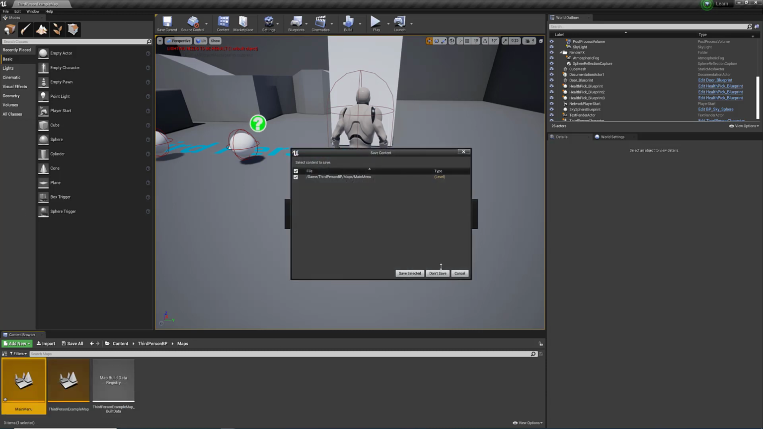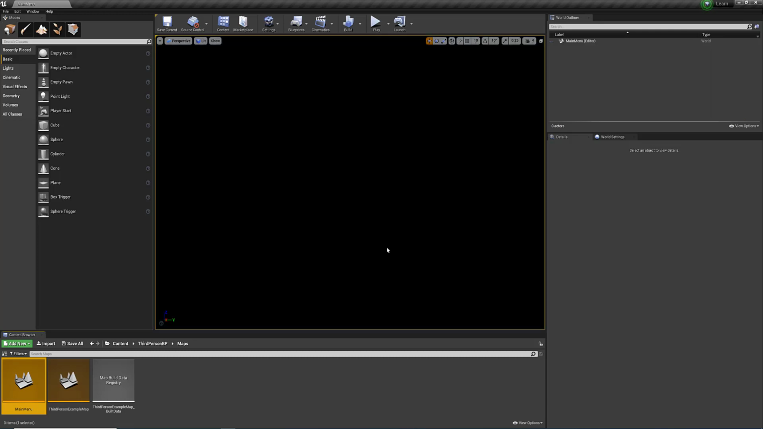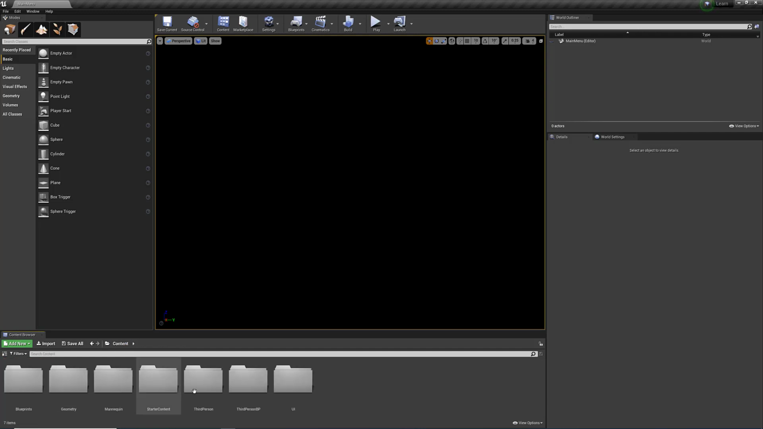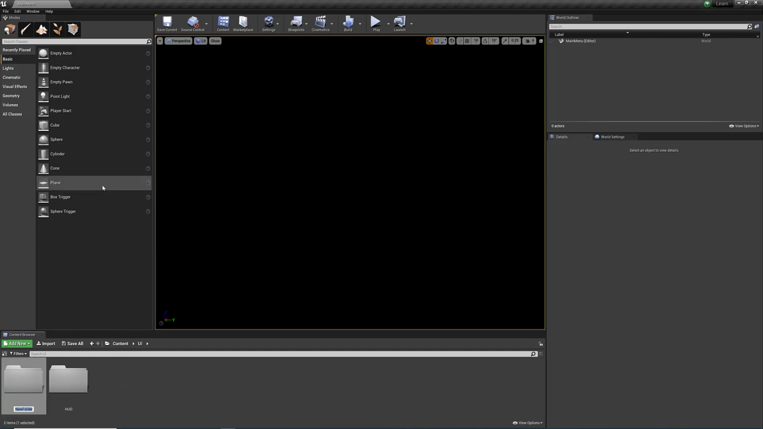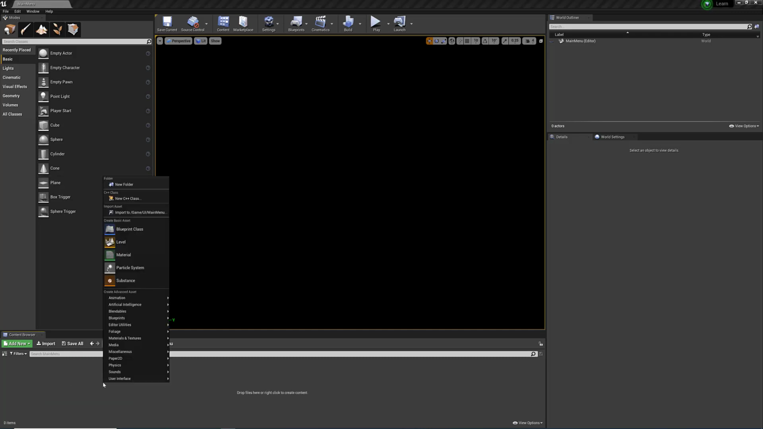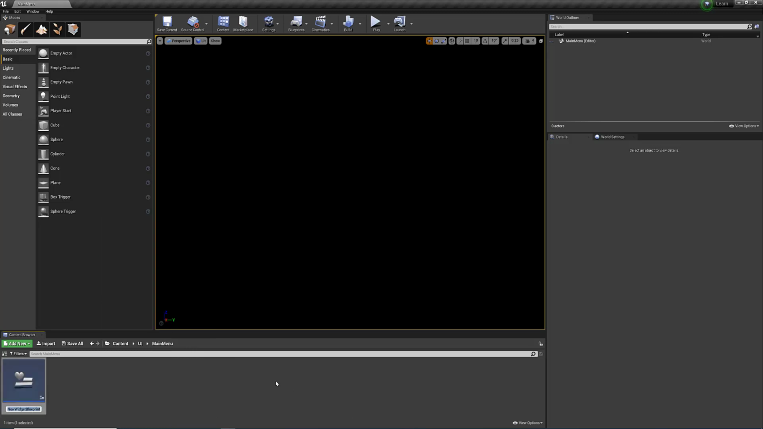Now I'm going to double click this and I'm going to go ahead and hit save selected, and you can see what it does is it gives me a blank level here. What I'd like to do also is go to the content folder and go into my UI folder, and inside of here I'm going to right click, make a new folder and call it main menu. And then inside of here I'm going to create another user interface widget blueprint, and I'll call this UI underscore main menu.